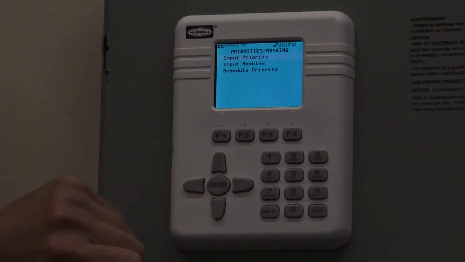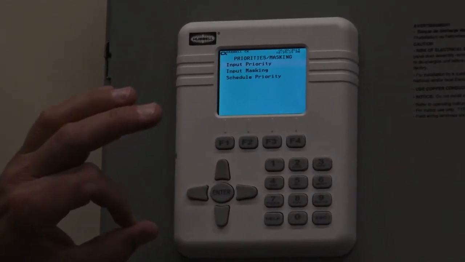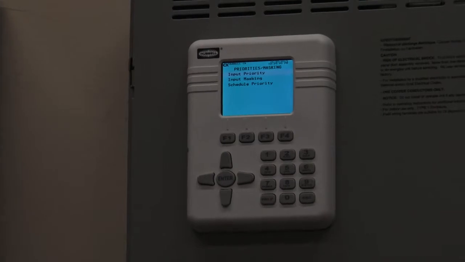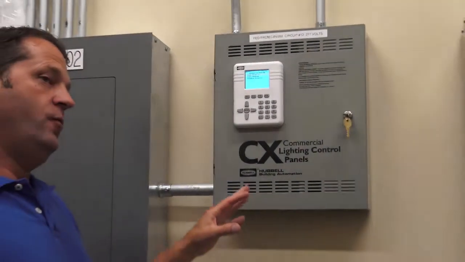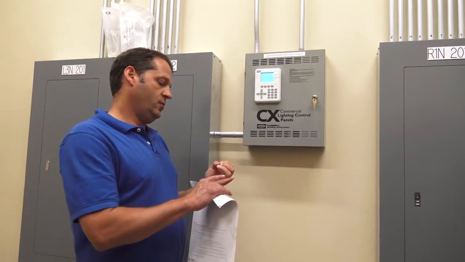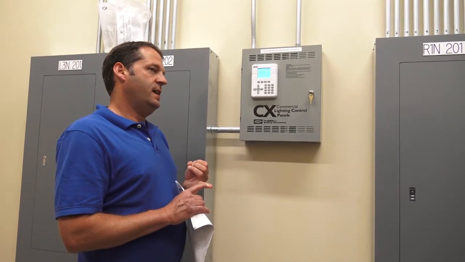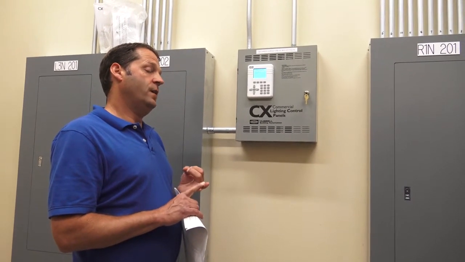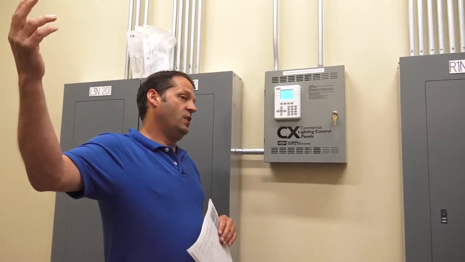All right, so priority and masking. Priority is if you have multiple commands for a group or a relay. Let's say you had it to shut off at 6 a.m. and to shut off if you had a photo eye, and to shut off when it receives so much light.